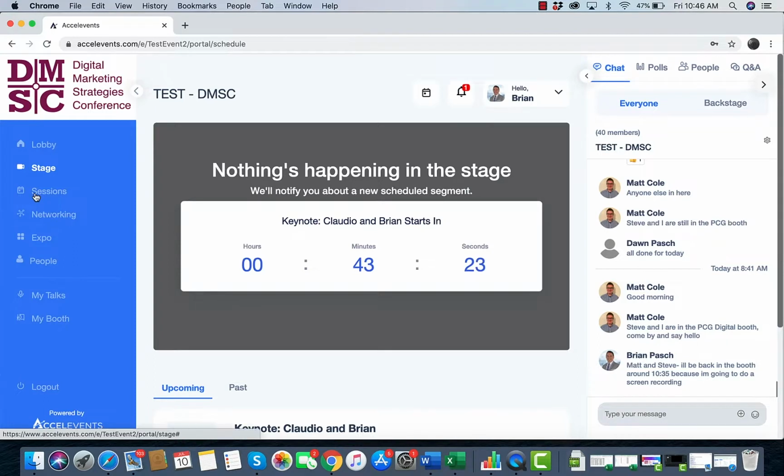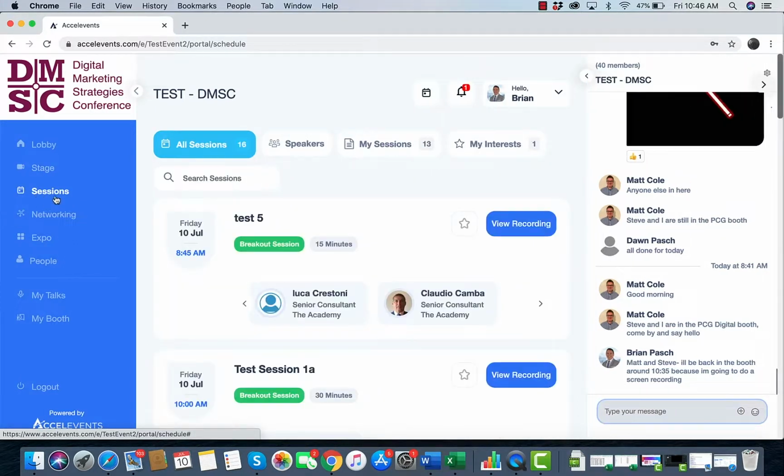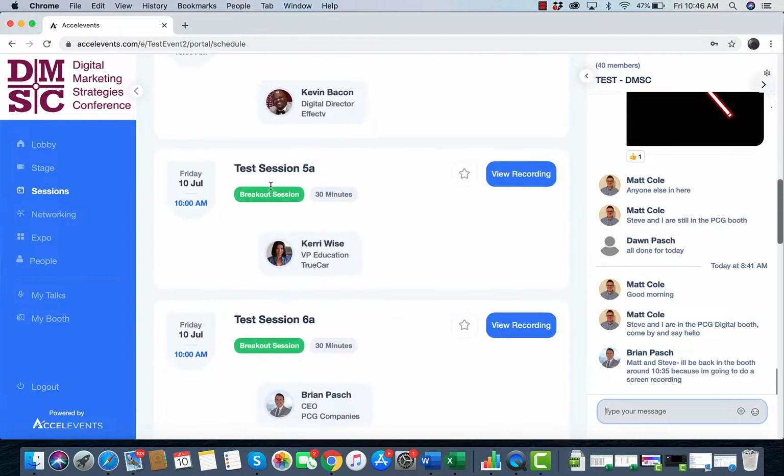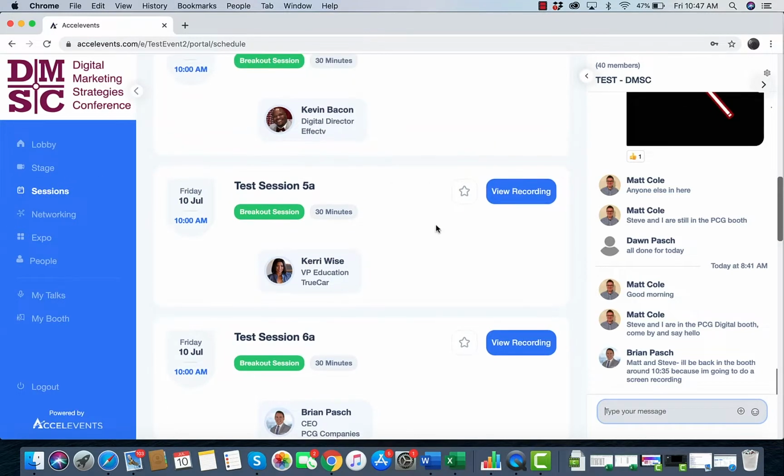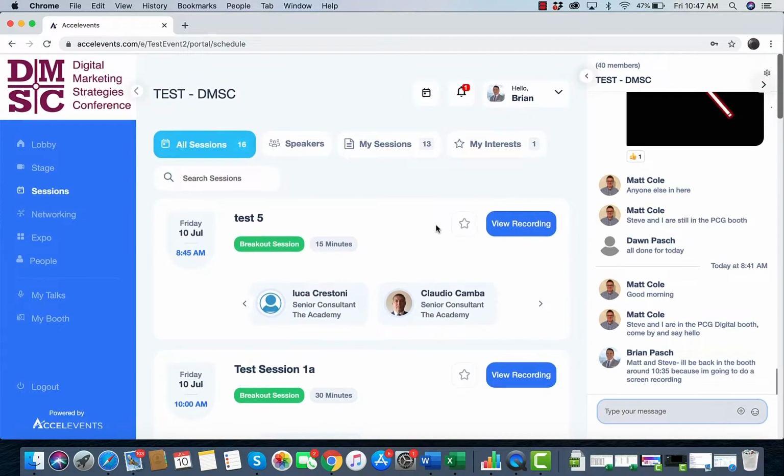The Sessions tab, this is where you're going to click to access all workshops. So you have your Stage tab, which is all keynotes and all main stage panels. You have your Sessions tab, which is all your workshop sessions. And you will be able, after the event is over, to come back into these 2 areas and view the recorded versions of those sessions.